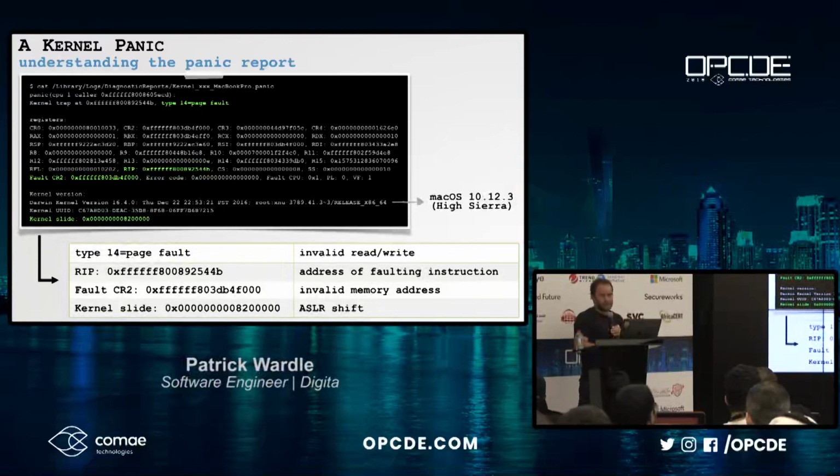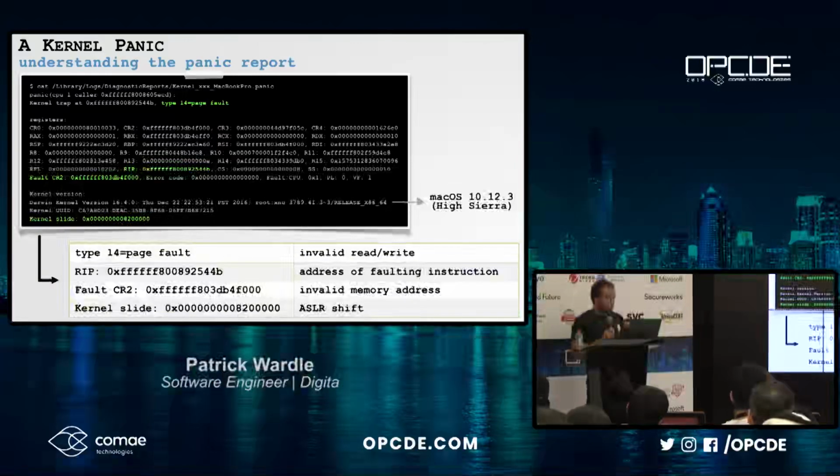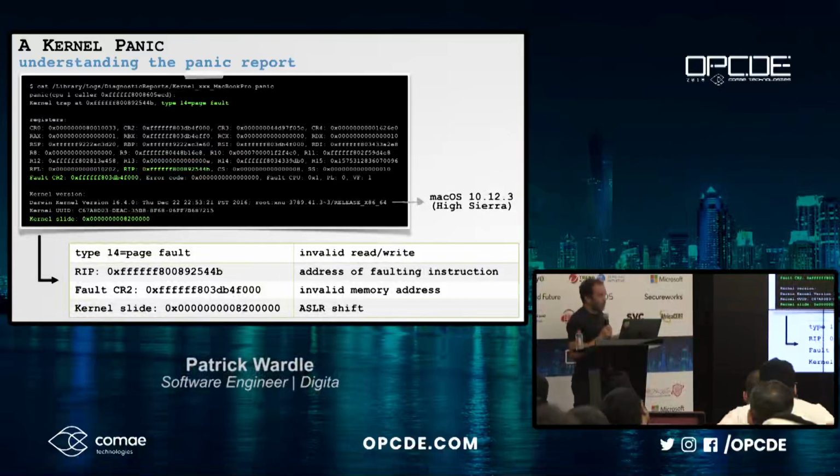First we see there's something that says type 14 equals page fault. This indicates why the kernel panicked. It's basically saying there's a page fault, which means there was an invalid read or write, likely to an unmapped page. Next we have RIP, which is the 64-bit instruction pointer, and this has the address of the faulting instruction. So this is the address of the opcodes that were being executed when the kernel panic occurred. Finally, we have fault CR2.